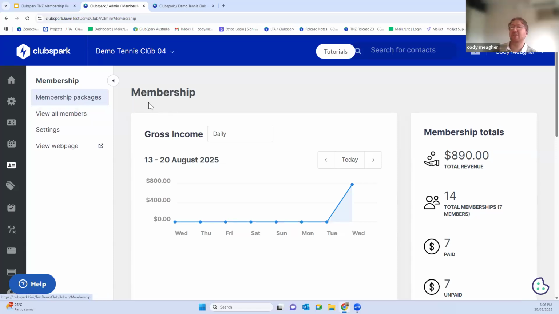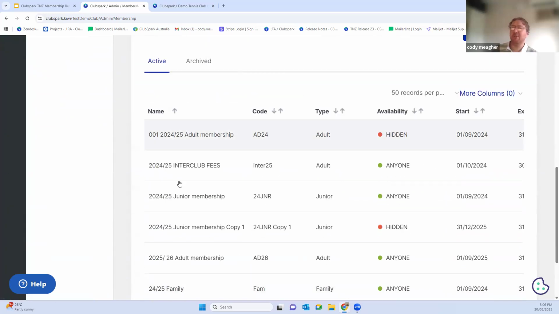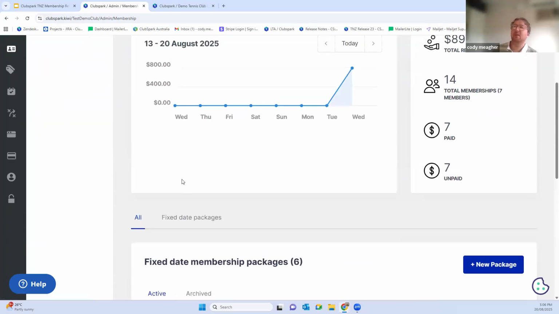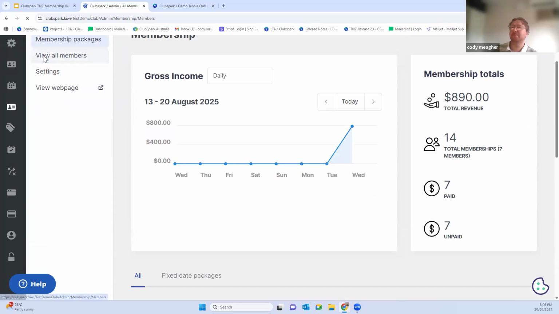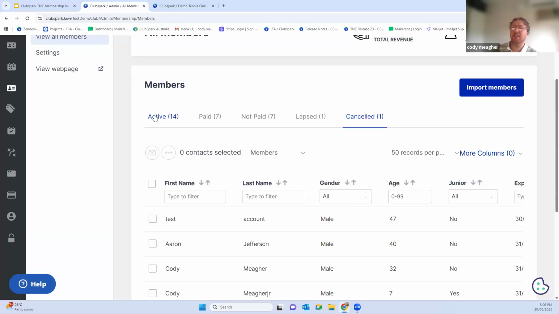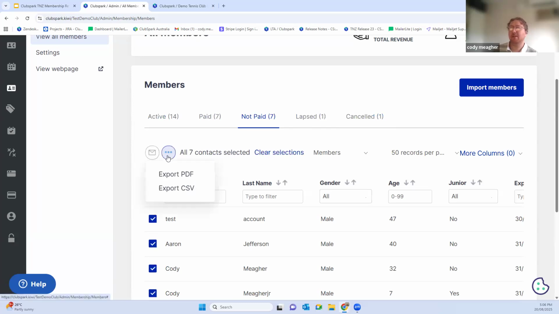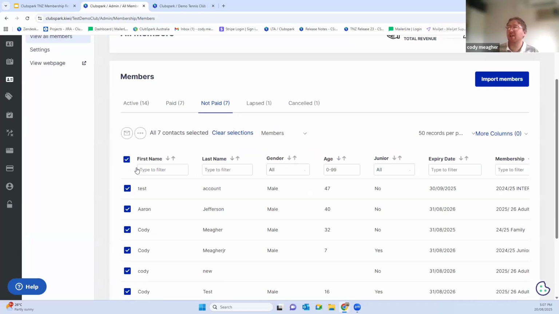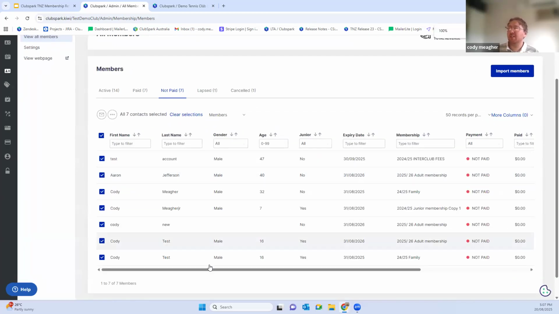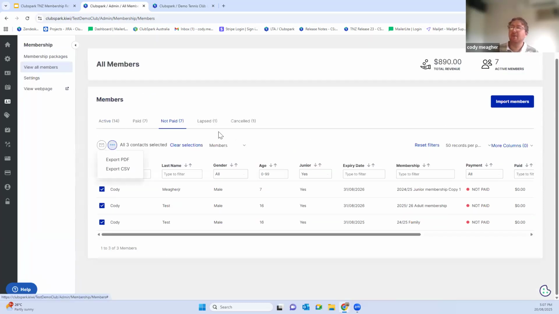Excellent question. Definitely should have covered that. So you can do it by membership package by opening one of them up or by view all members. You might want a list of all your active or your not paid, for example. Once you've selected one of these tabs, you can export as a PDF or an Excel spreadsheet. You can also look for specific stuff. So if you're viewing all members and I zoom out, you might want a list of all your juniors, for example, and you can export that.